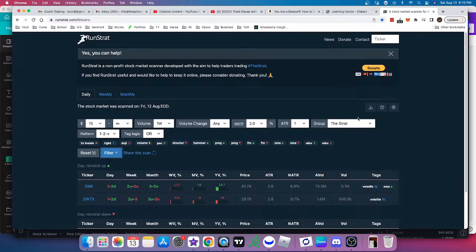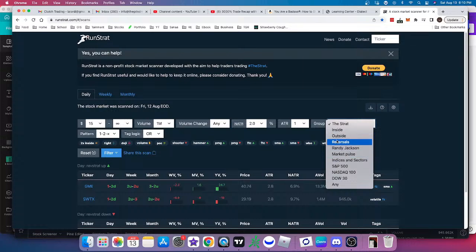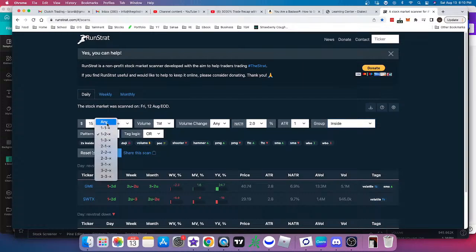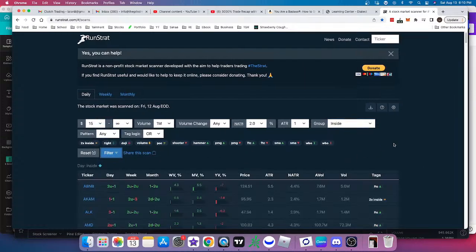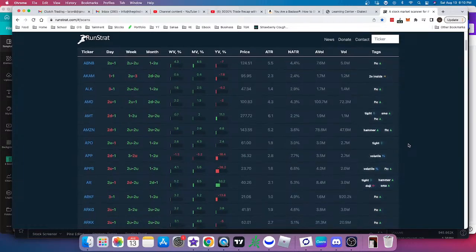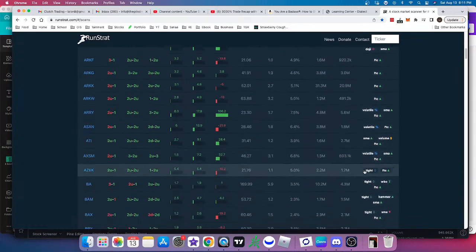If you aren't just doing the strat, you can do any. So if you just like reversals, if you just like inside, y'all know how much I love inside bars, you can filter it that way.